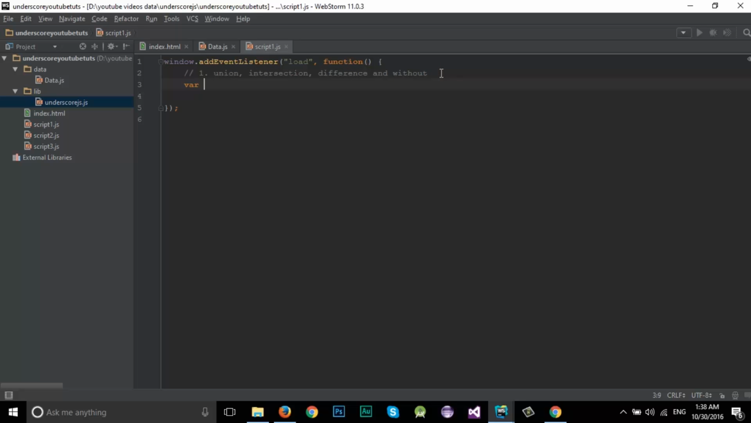Press enter, and I'm going to add 2 arrays because I need to perform these functions on collections. So an array is a collection. I can do it on an object as well, but I will show you how to perform these things on objects later. Right now I need to define arrays, so let's define an array: 1, 2, 3, 4, 5, 6, 7 and 8. Let's create another array that has 1, 2 and 5.